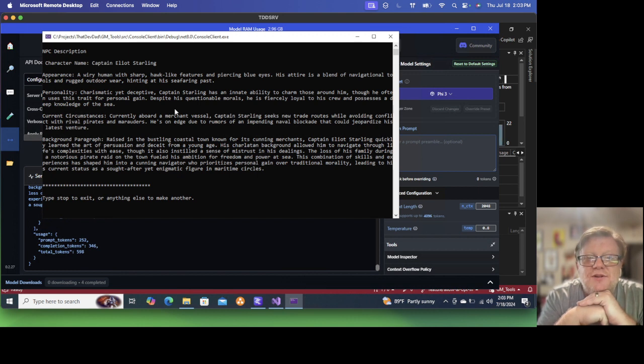So raised in the coast, bustling coastal town known for its cunning merchants, Captain Elliot Starling quickly learned the art of persuasion and deceit from a young age. It allowed him to navigate through life's complexities with ease, though it also instilled a sense of mistrust in his dealings. So on and so forth.